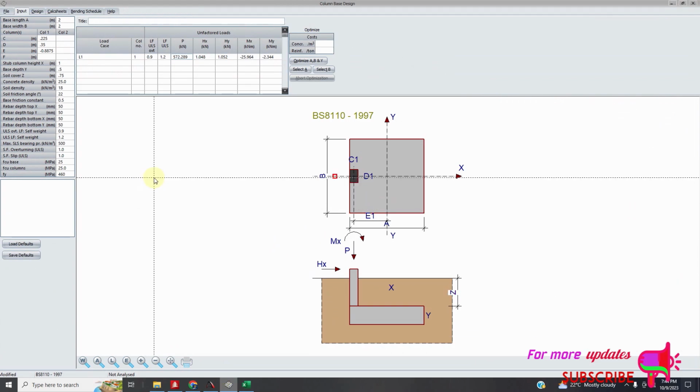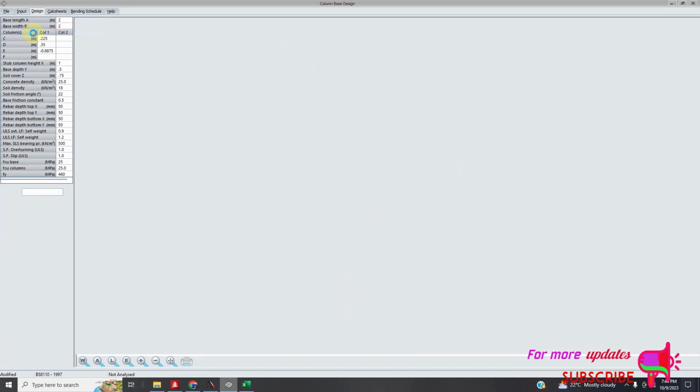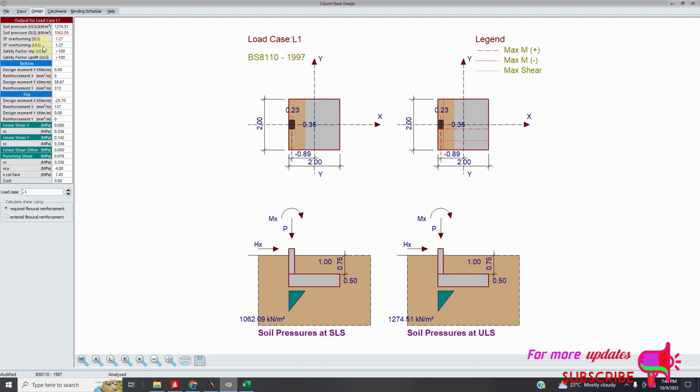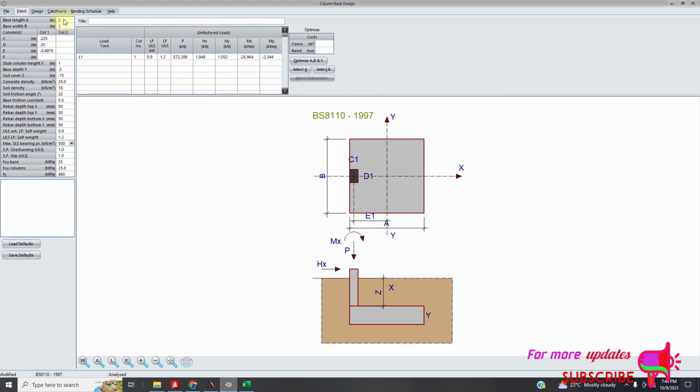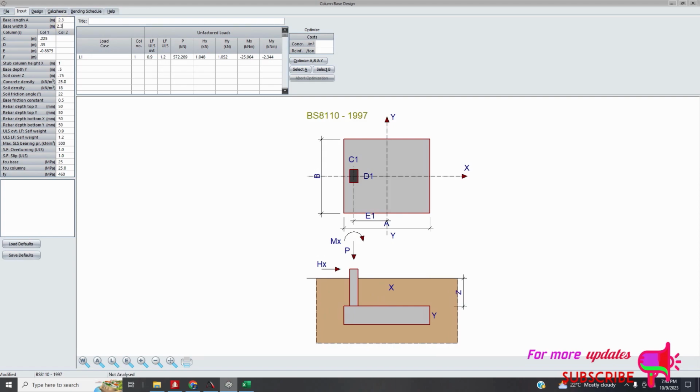So we can just go to, just click design. So it is failing because of SLS. So we can try to increase the base length and base width to 2.3, then 2.3, then 2.3 minus 0.1125.